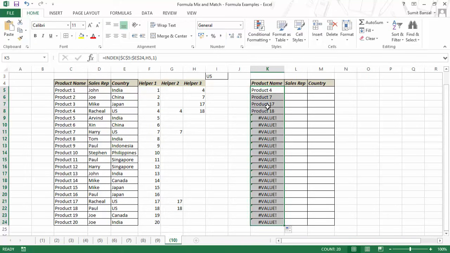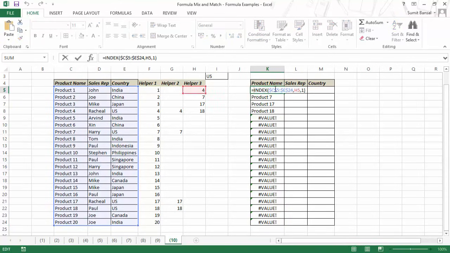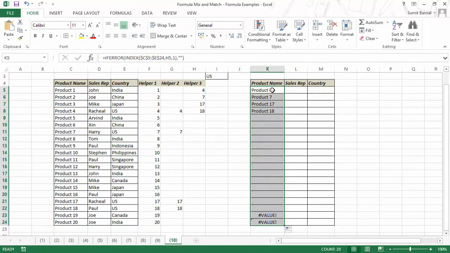And you can see this gives me all the 4 records, product 4, 7, 17 and 18, but I do not want these value errors, so I would use IFERROR here again, and I would say this value, but if this value is an error, then give me blank. And now I hit enter and double click here, and I have all these records here.